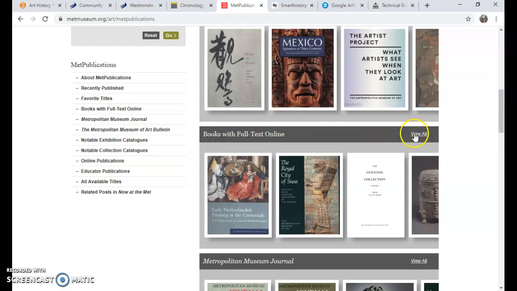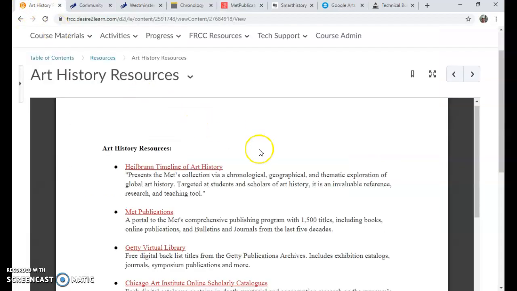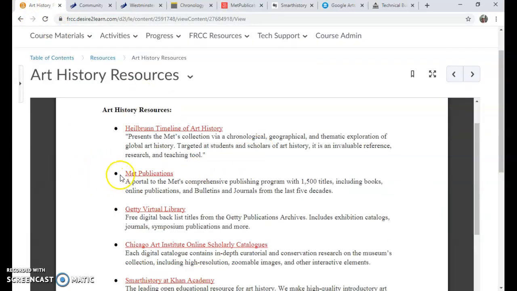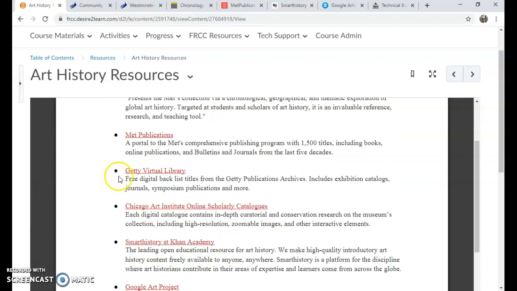One place we can look is this Books with Full Text Online. These are books and journals that you can read without having to pay, and they often include exhibition catalogs that are in-depth and very academic. If we go back for a minute to our list of resources, we can see that Met Publications is the second thing on here. There's also Getty Virtual Library and Chicago Art Institute scholarly catalogs, which are similar sites that publish resources from the Getty Museum and from the Chicago Art Institute.